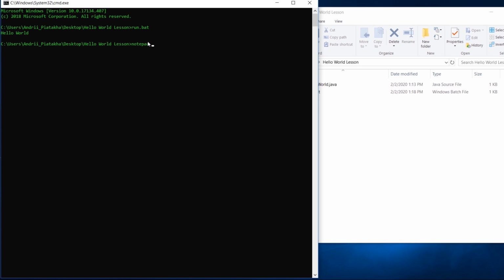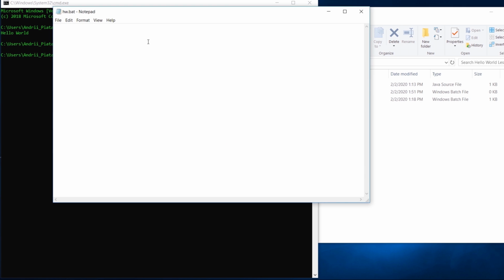Type this: notepad homework.bat. Our first command would be @echo off. Echo is a command to display message in standard output. To prevent echoing a particular command in a batch file, we have to write an at sign in front of the command. We want to prevent echoing of all commands in our file to see only Java application output. That's why I wrote @echo off at the beginning of the file.